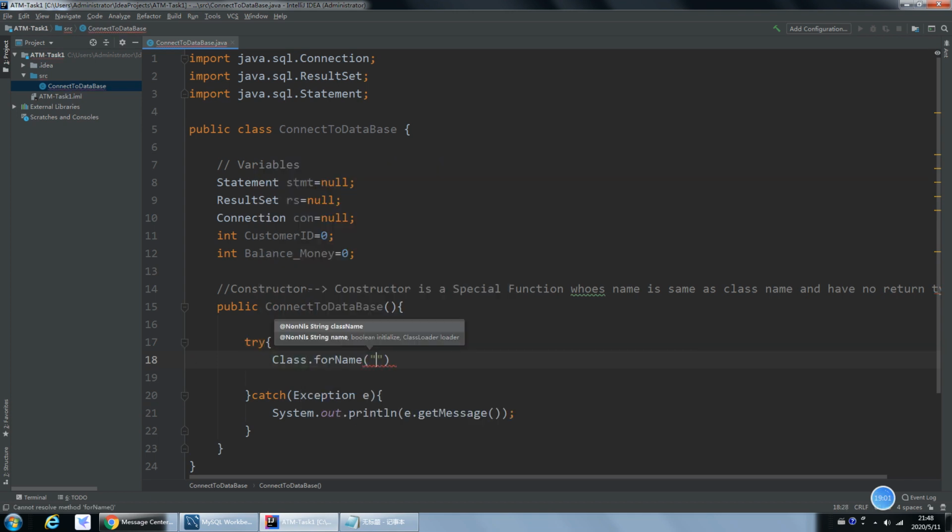Now in the try block we need to load the driver, so we can say Class.forName and then we have to say com.mysql.jdbc.Driver. You need to be careful. If you make a mistake here in jdbc.Driver, it will give you error. So this line will help you to load the driver, and I have already explained what is driver.